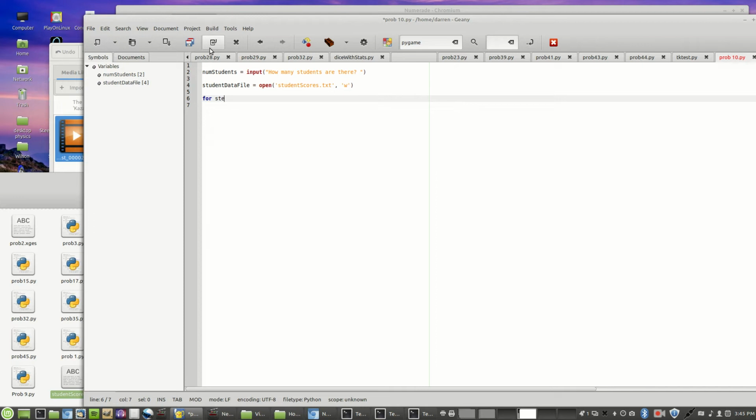So now I'm just going to do a for loop, for student in range. If I just did range numStudents, it would work. But instead of counting from 0 to 4, if I have 5 students, I want to count from 1 to 5. I'll explain why in just a second. So I'm going to do 1 to numStudents plus 1. Okay, so if I got 5 students, that's going to be the numbers 1 through 5.